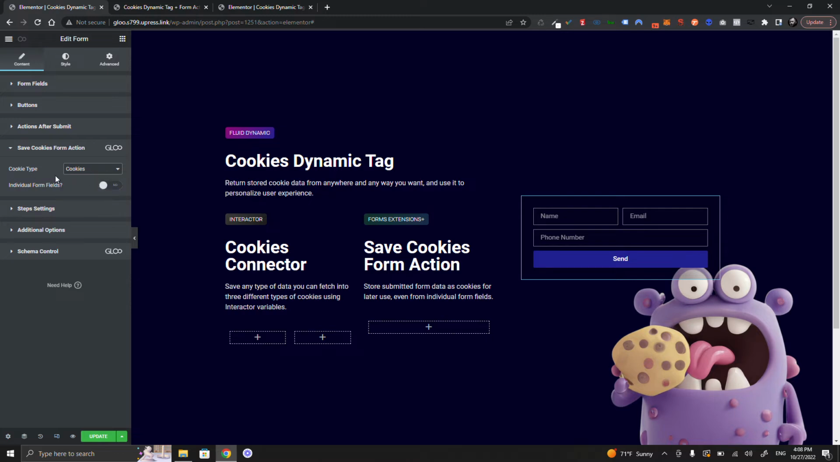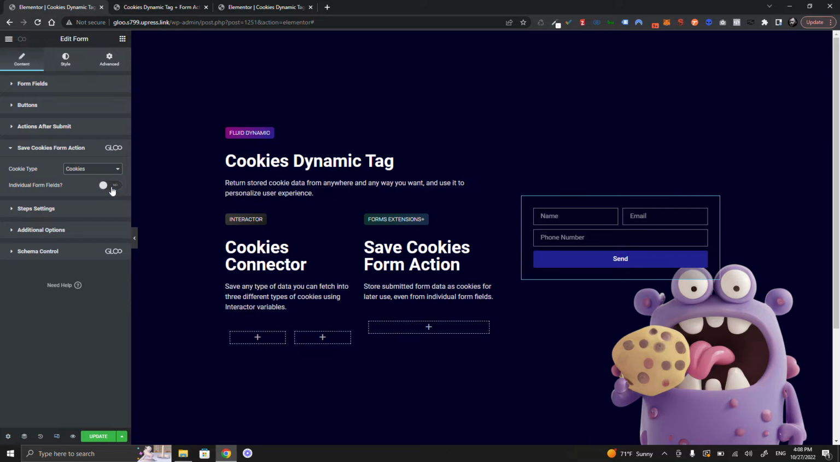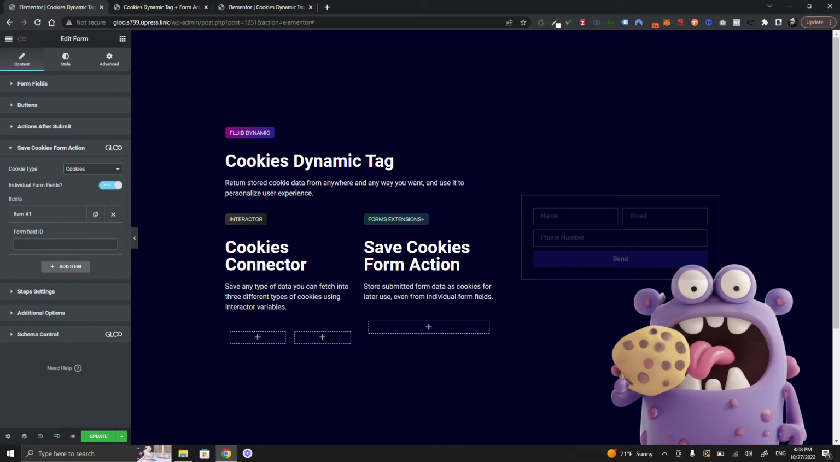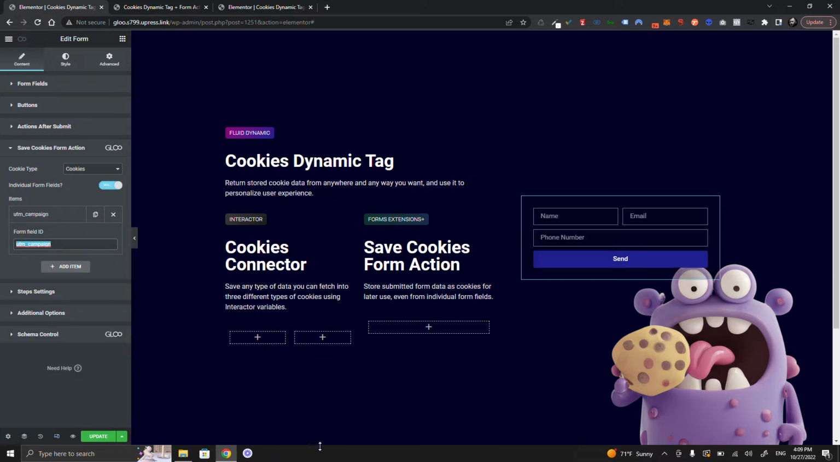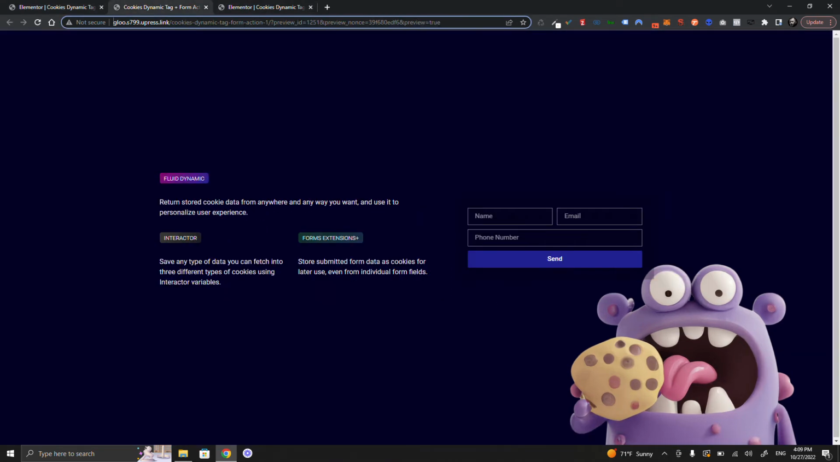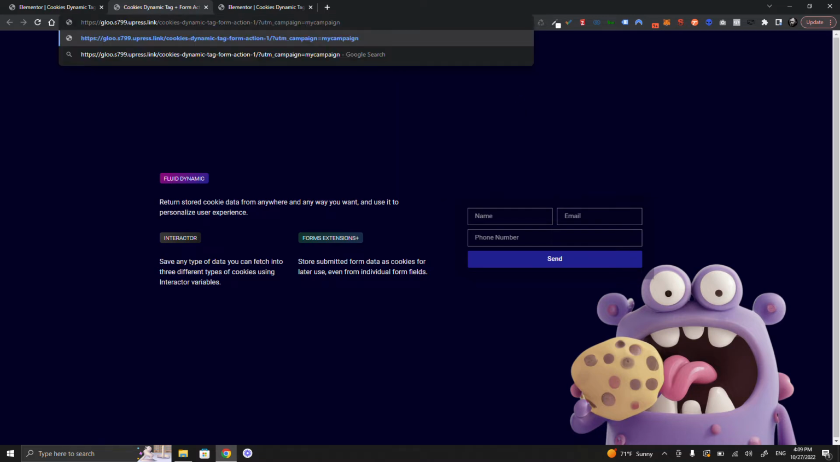Now, if we wanted to save all the information submitted through the form as a single cookie, we would leave this as it is. However, right now we only want to catch the UTM in the hidden field. So let's toggle individual form fields on, add an item, and paste our ID for the hidden field. And that's pretty much it. As we submit the form, the UTM will get saved in the cookies. In this case, it's going to save my campaign.